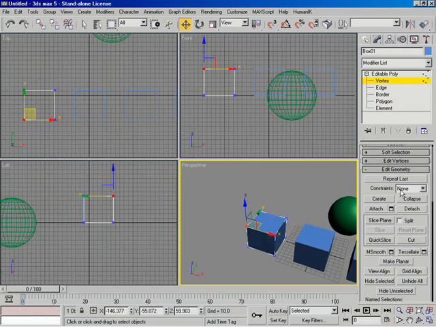Constraints are really cool. What they will allow me to do is constrain a sub-object selection to move along edges or faces. Let me show you what I'm talking about. Right now it's set to none, so that, of course, means I can freely move it around. But if I switch this down to edge, now watch what happens when I try moving on the XY plane.